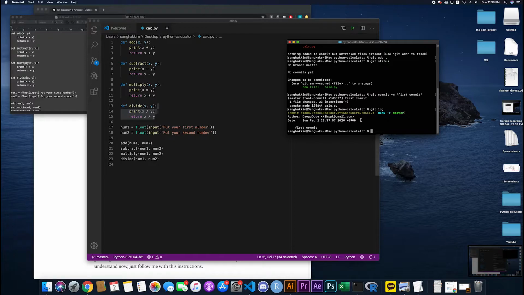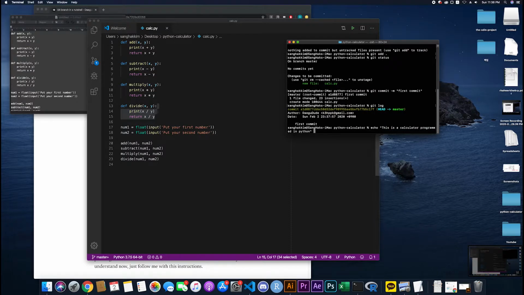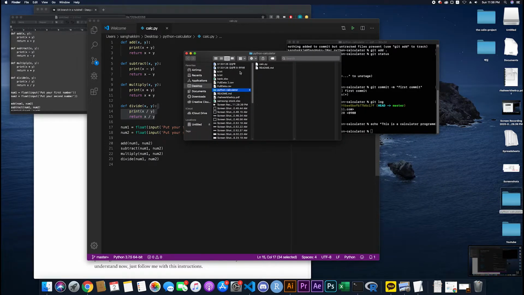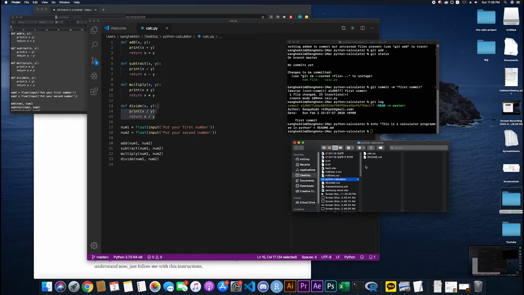And now you remember, okay, in this program you just need to maybe add some description. So for the user who is going to use it, the user knows what this program is about. So echo, let's say this is a calculator programmed in Python. And we are going to save it as readme.md. So if you see here, you can see it made a new file called readme.md, right?